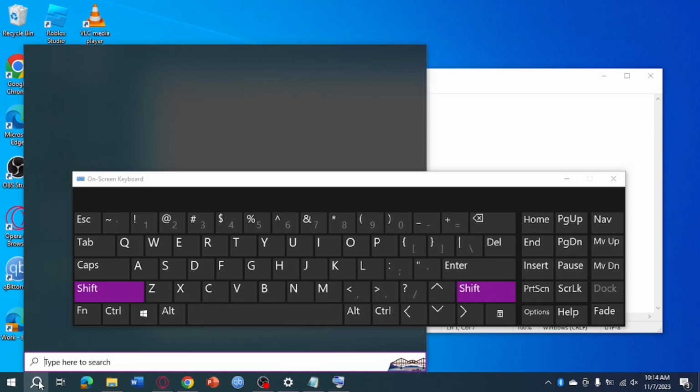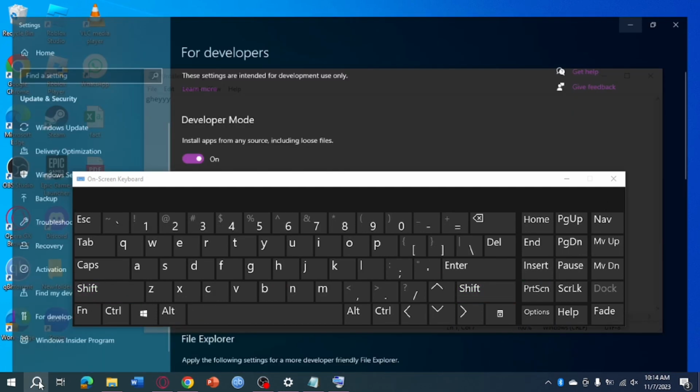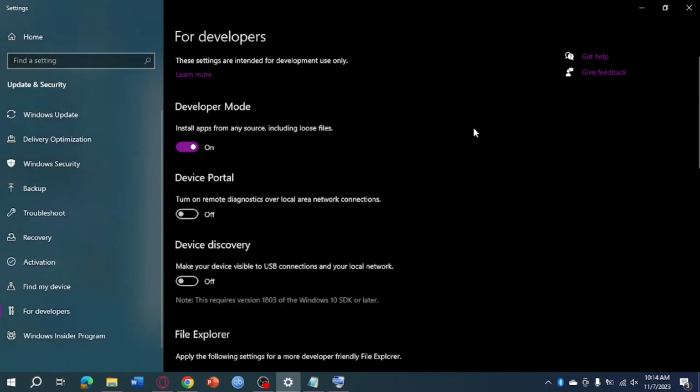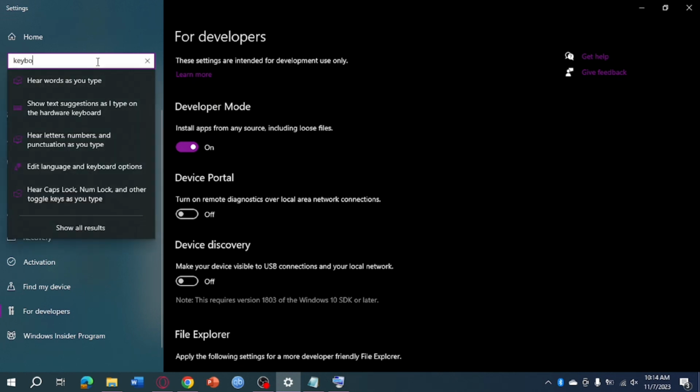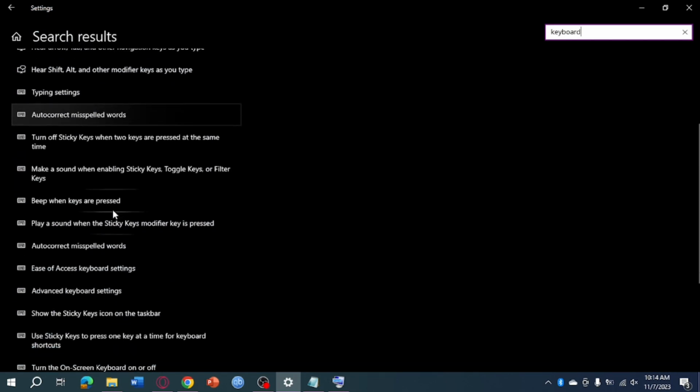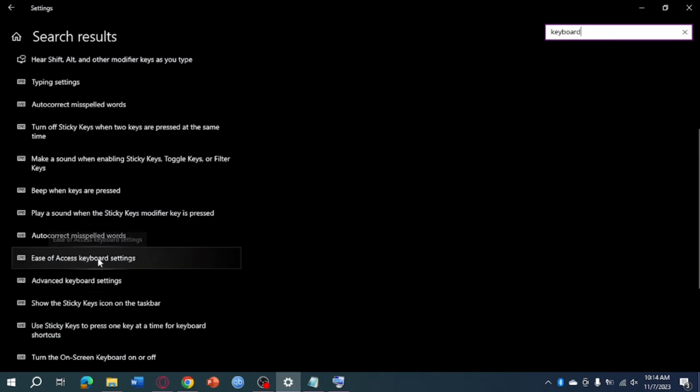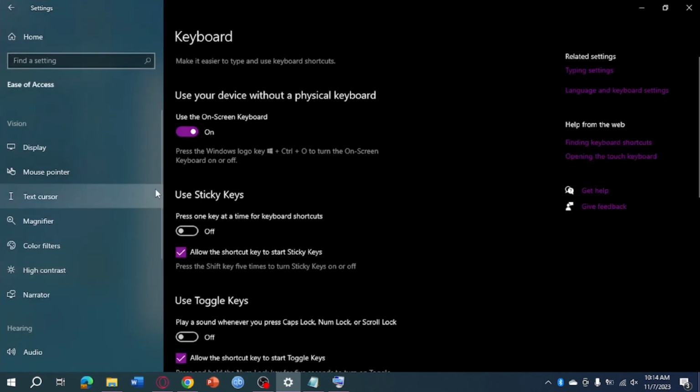Search in here for settings. From in here, we can just head over and search for keyboard. So let's click on the show results and then scroll down until we can see this ease of access keyboard settings. And then let's click on this right here to turn this off.